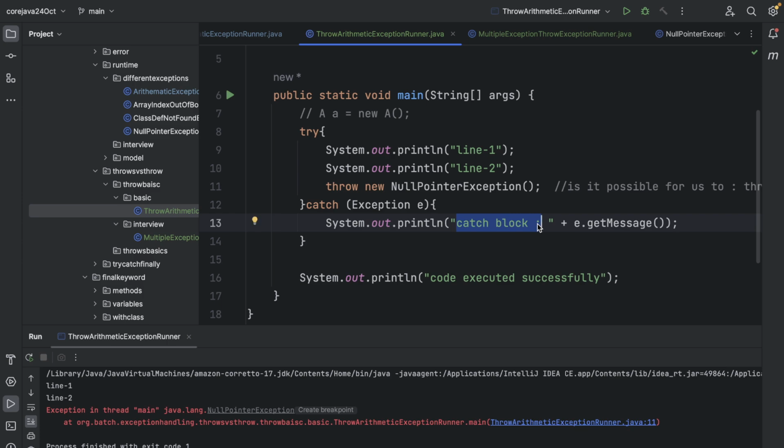Okay. So what do you think should happen? Yeah, line number 1, 2, and caught, line number 13. And then line 16. Yes. And why will it happen? Because Exception is the parent class of all these exceptions. Even it can be Throwable as well, right? Because Throwable is the parent class of Exception as well.